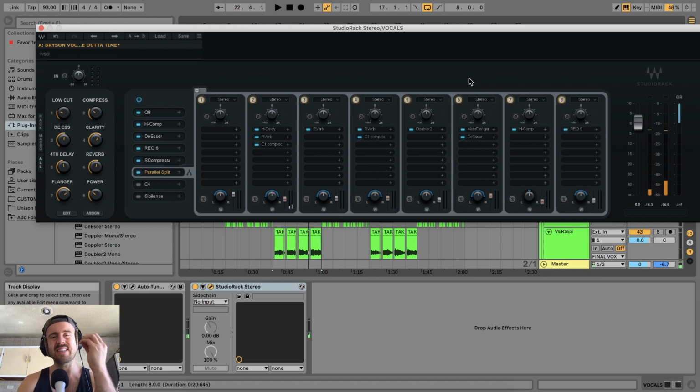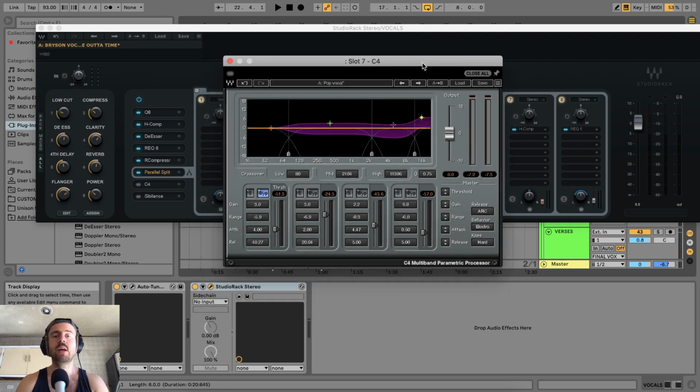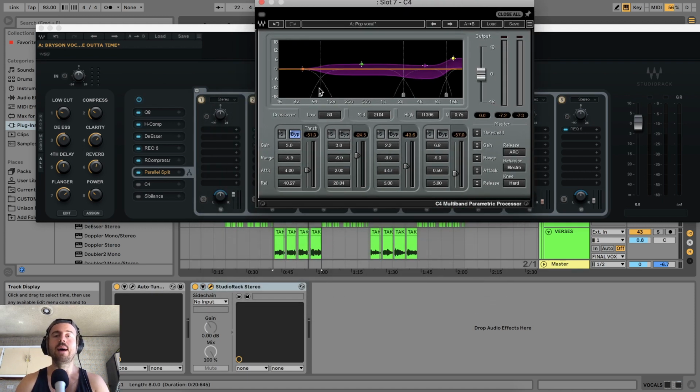So if you can tell now, the T's and those S's are really starting to jump out because we've got a lot more compression, a lot more effects going on. So these last two pieces are the C4. This is a multi-band compressor. And I used the preset pop vocal and then I edited it. So pretty much, again, I've boosted my highs more. Just kind of show you what's going on here.